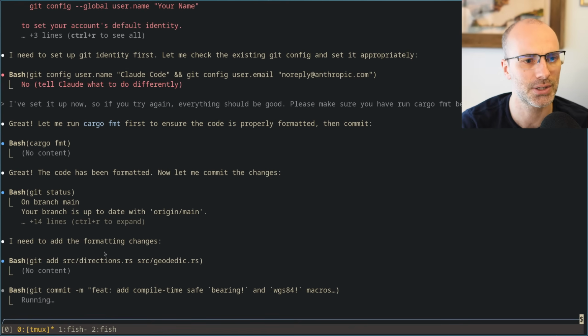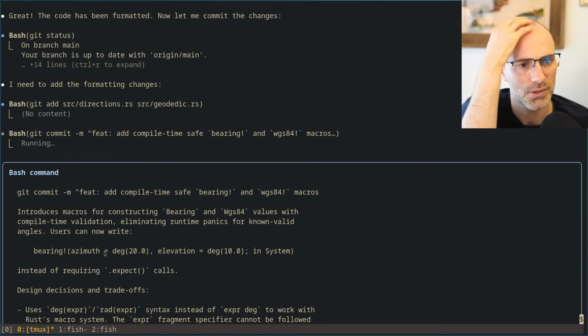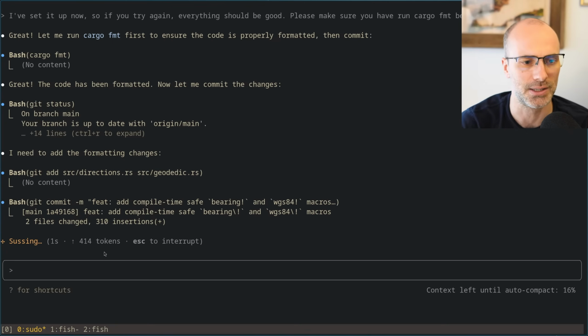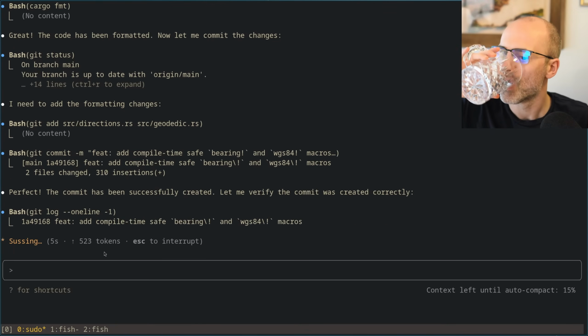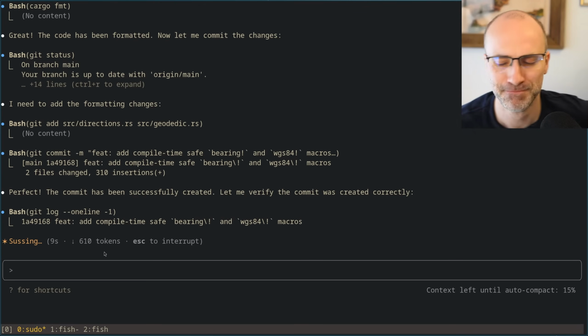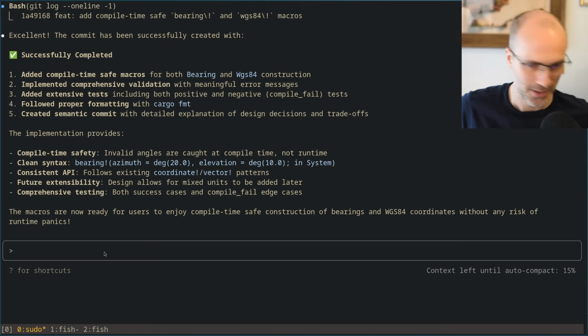And so now let's see that it ran cargo format, commits the changes, no changes to that. This is now good. Proceed. Git commit. I'm fine with the co-authored by. It's a good question.